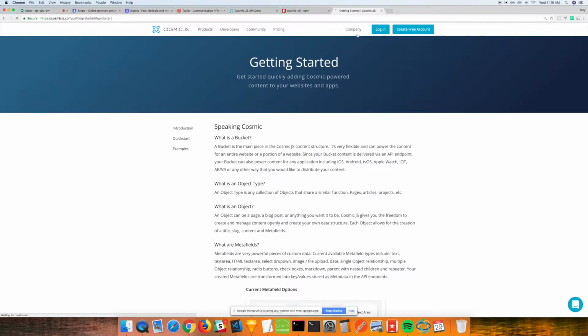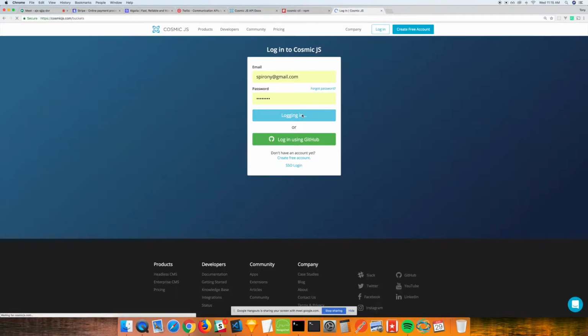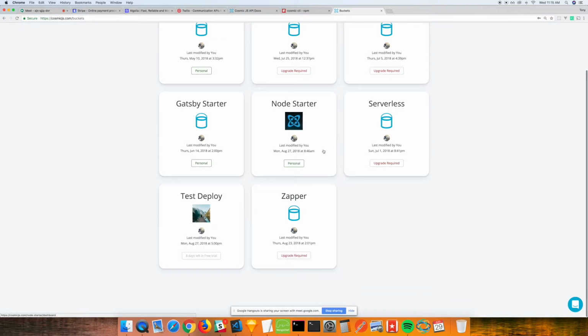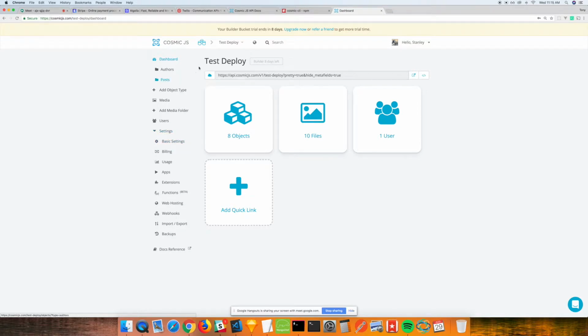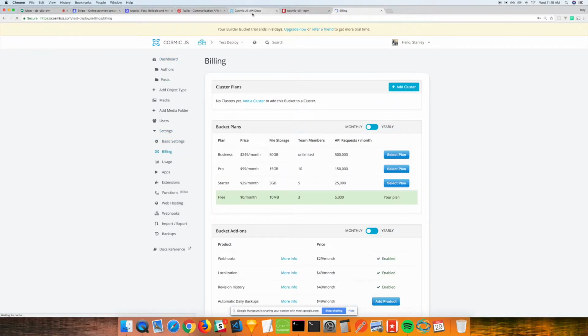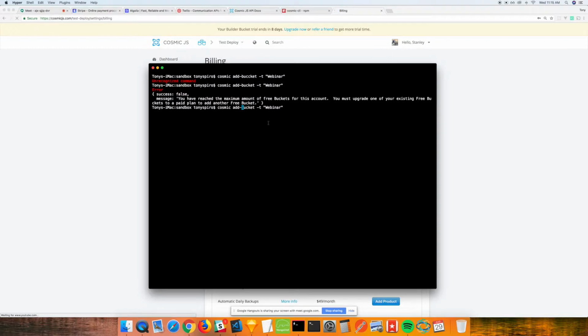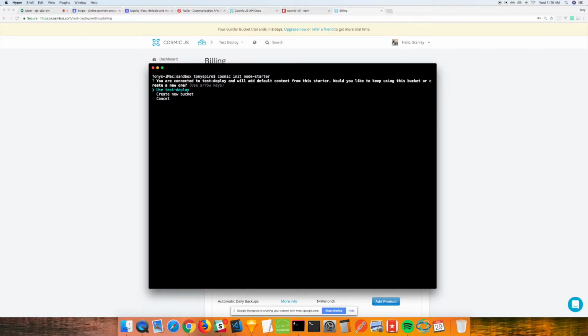Let's see. Okay, we got a few of these. You know what, I can just probably use this one. Let me go here. Okay, so let's do cosmic init node starter, and that should go ahead and import. Use test deploy. Starter content at the bucket test deploy, yes.